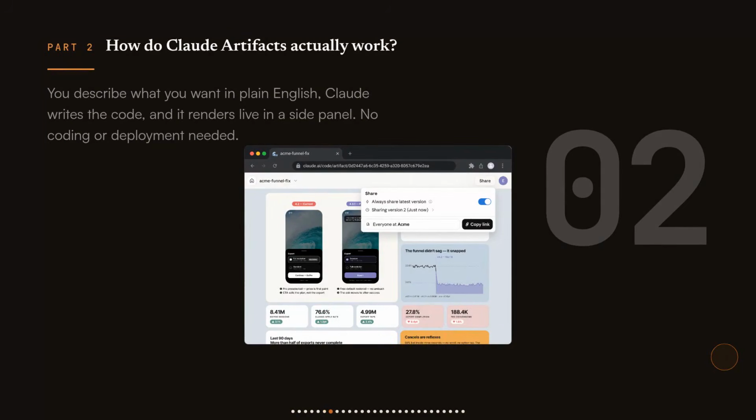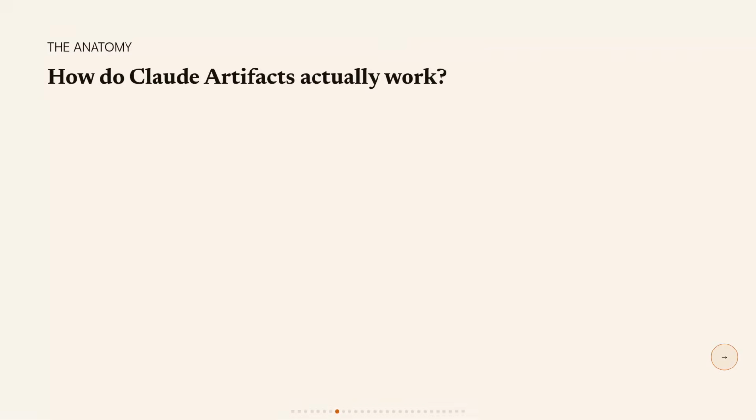Part 2. How do Claude artifacts actually work? You might think you need to know at least a little code to get a useful result, and that assumption stops a lot of people from even trying, but someone I know described a budget tracker app in plain English, assumed Claude would just explain how to build it, and was genuinely shocked when a working interactive calculator appeared in the panel instead. Watch what happens when you type something like, "Build me a budget tracker app."